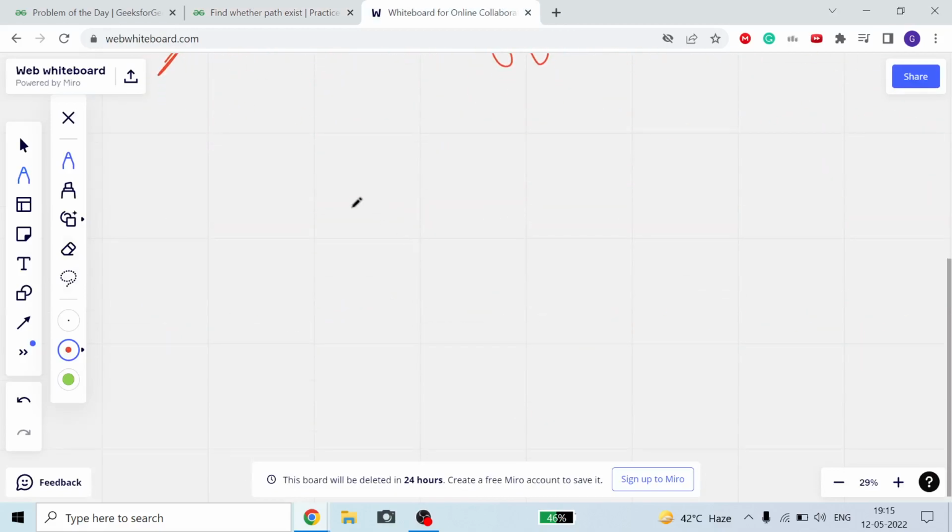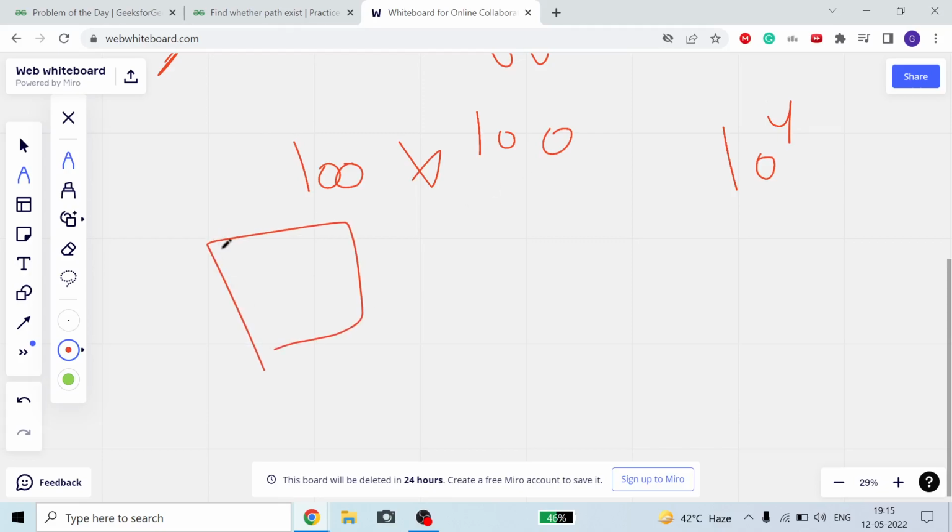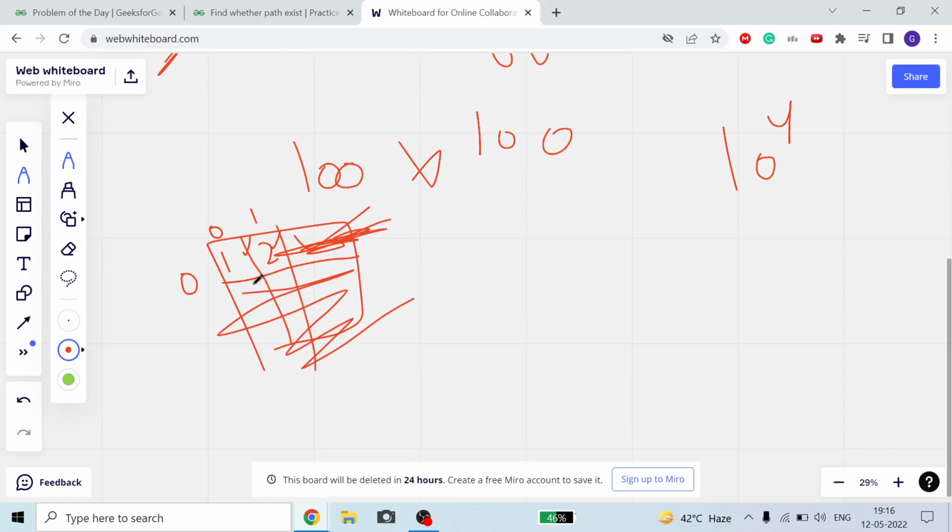Why? Suppose we are given a 100 into 100 size grid. The time complexity for traversing this is 10 raised to the power 4 because it is i into j, where i is 100 and j is 100. And suppose this is 1 and this is 2. For i equal to 0 and j equal to 0, we found our 1. For i equal to 0, j equal to 1, we found our 2. So we don't need to traverse the rest of this row or further rows. We just come out of the loop. So you can see my 10 raised to the power 4 complexity will decrease to O(2), which means constant, O(1), only two steps you need to do.